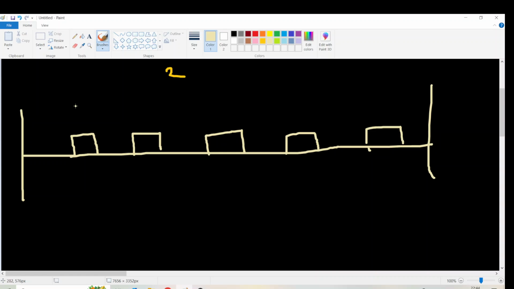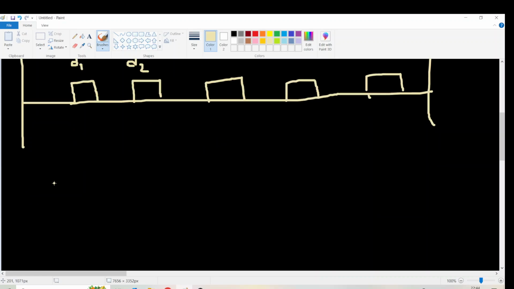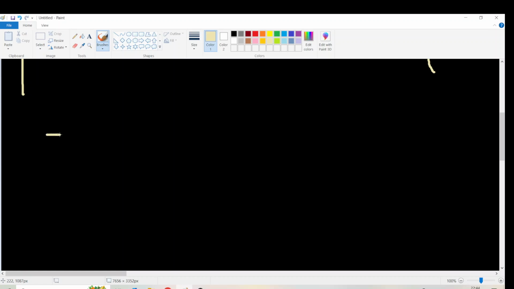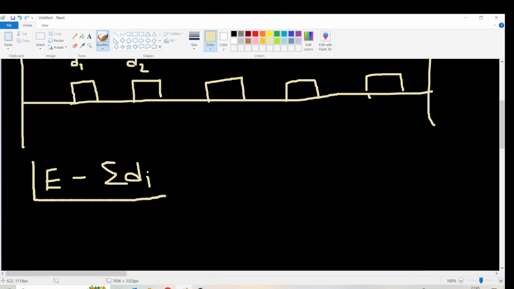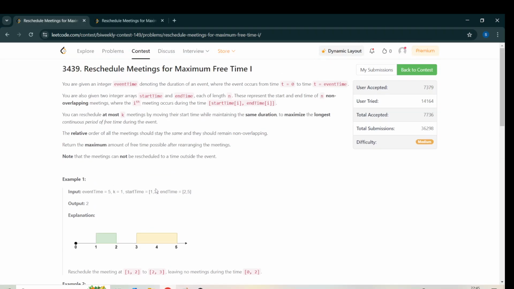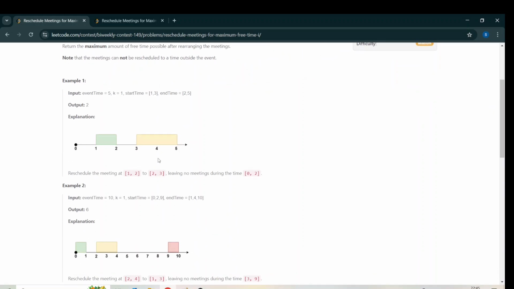Let's say the duration of the first meeting is d1, duration of the second meeting is d2, like that. If we can shift all the meetings, then our desired answer will be: total event time is from 0 to event time, so let's call that e. So e minus summation of di will be our desired answer. We will shift all the meetings at most left or at most right. But here we can move only k meetings. That is the catch. So how are we going to solve this problem?